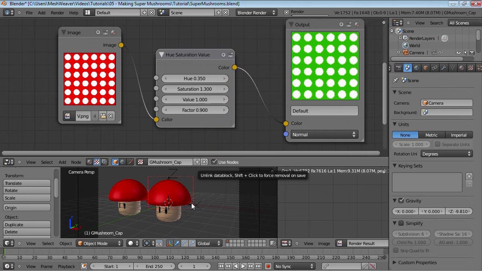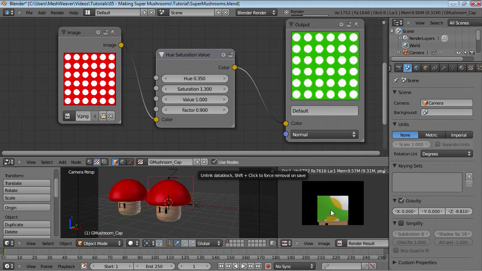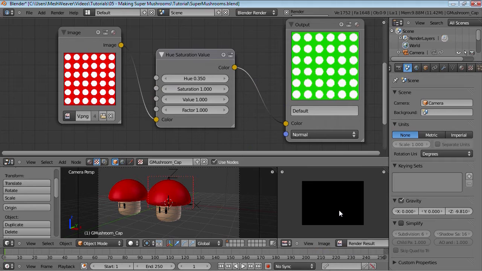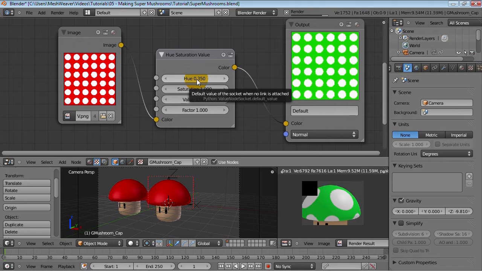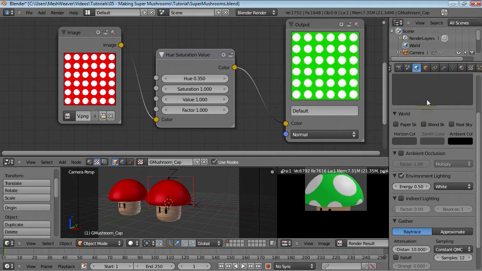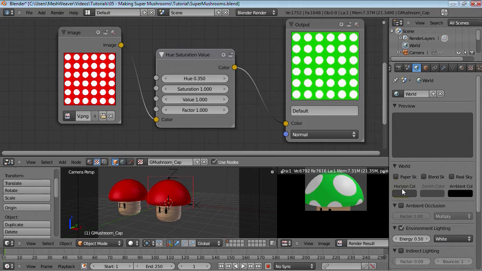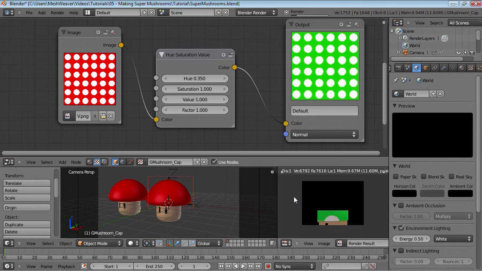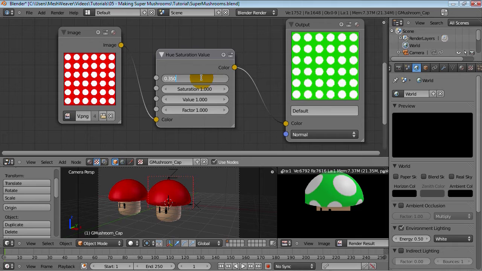And now, if you re-render, bang. Green mushroom. Alright, I'm not liking the colors here. Bring down the saturation. So let's try that again. Ew. Oh wait, let me try to bring the horizon color down to black. Might help. No. Okay, so just have to play around with these darn values.